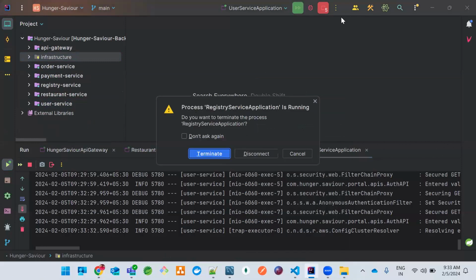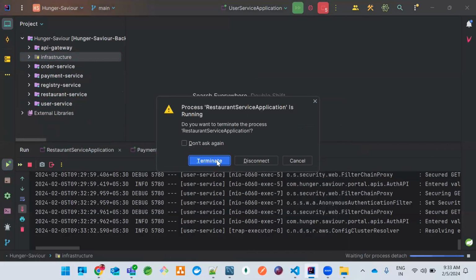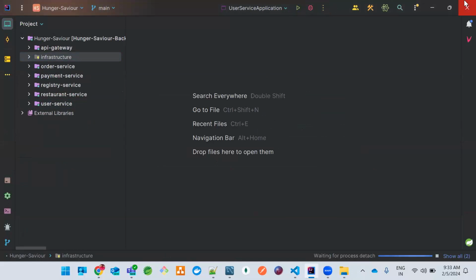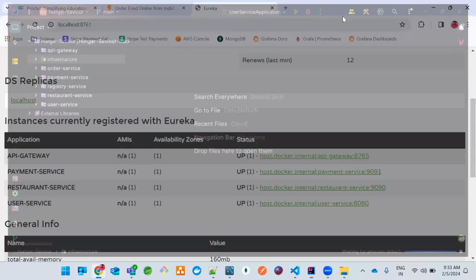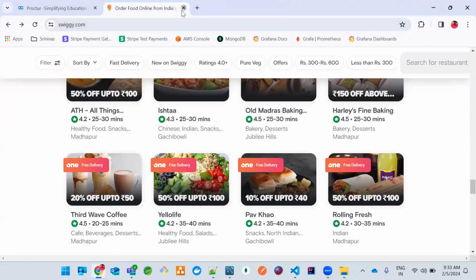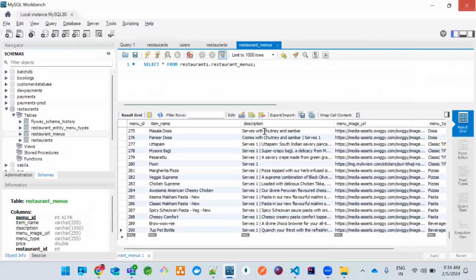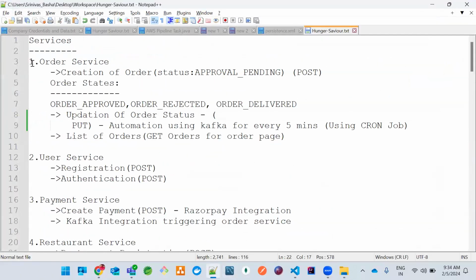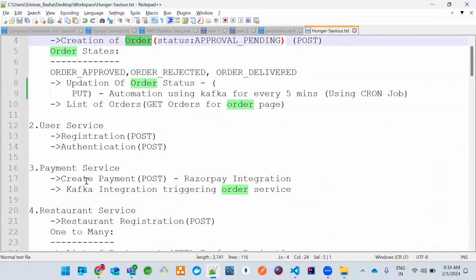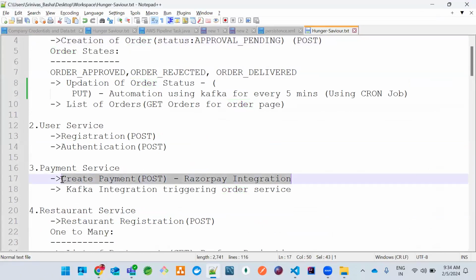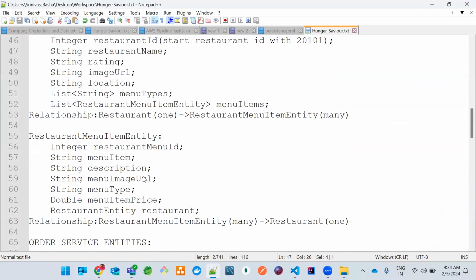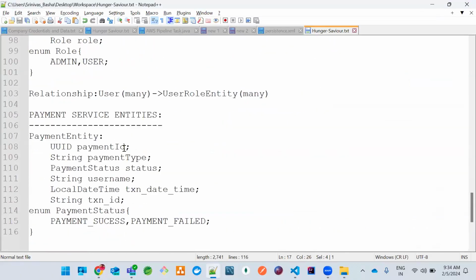Just close all these tabs, terminate, terminate, terminate, close everything, and close this one as well. Okay. So now these are all the services that we are going to build. So here, when we have to create an order, the payment has to be completed, right? So here, once we do the payment by passing the respective parameters, what we need to pass to the payment. So these are all the parameters.